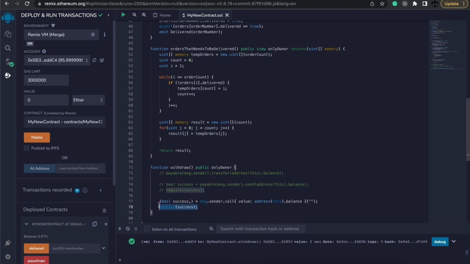Now, the reason why this is preferred is because when you send gas, this function actually forwards the gas as well, and essentially is just way better than these two methods. So use this when you are going to send or transfer some ether to an address.